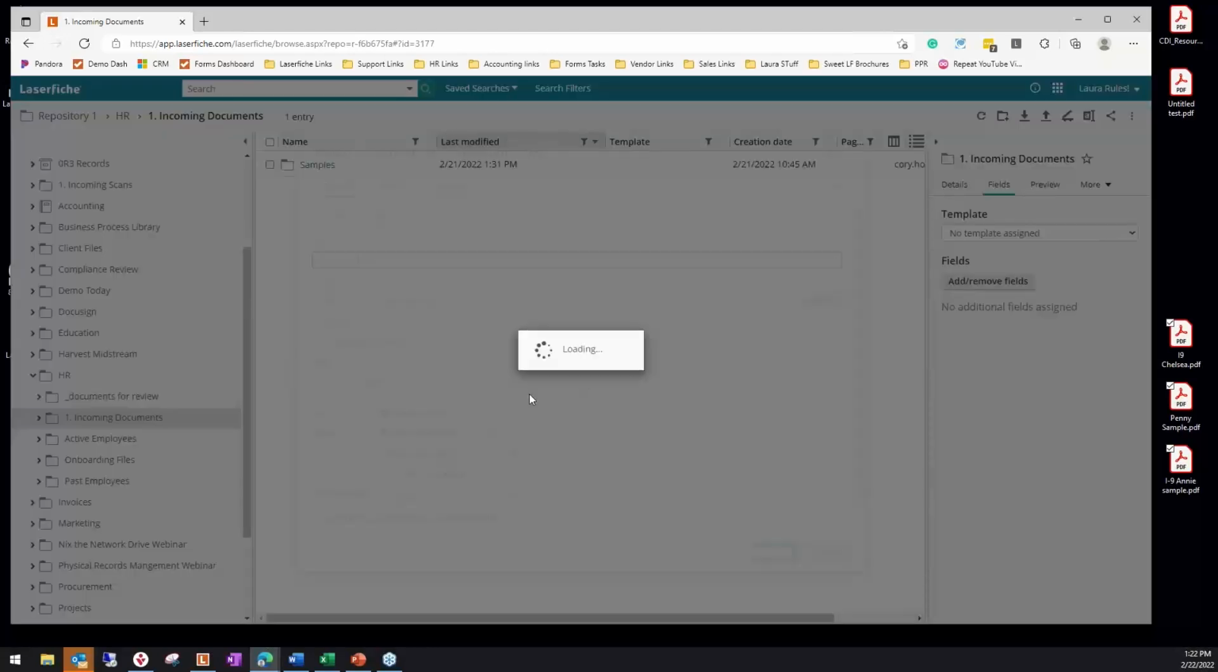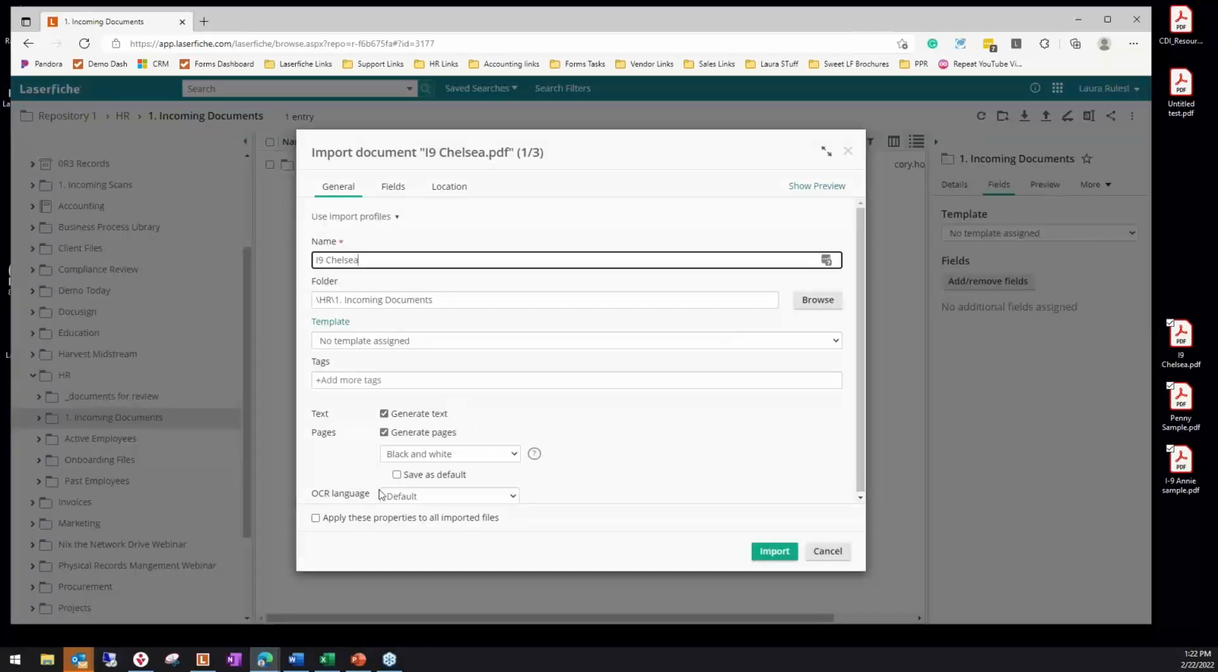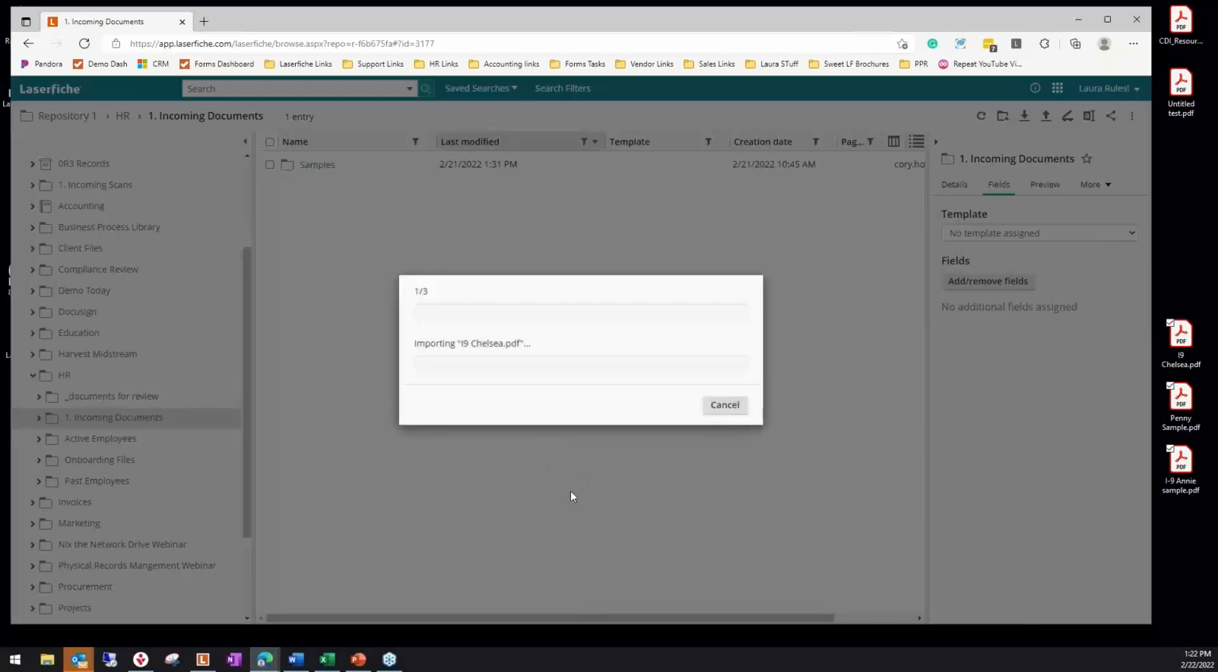So we're dragging them in. It's going to ask me the standard import questions. One of the new features in Laserfiche Cloud, which is really great because it helps you manage the size of your system, is you can select whether you want to import these as black and white documents, standard color documents, or high quality color documents. You can set that up as a default if you'd like. I'm just going to apply that across the board. So I'm going to import these.